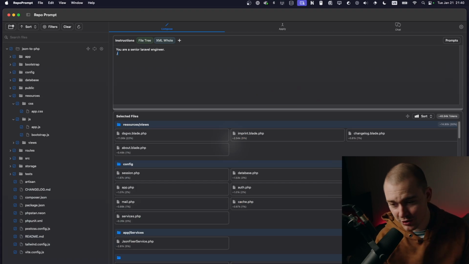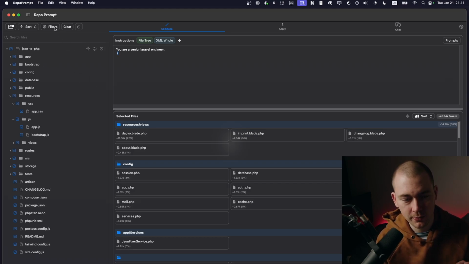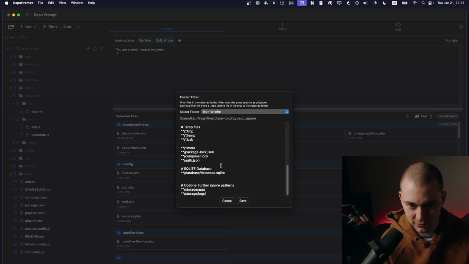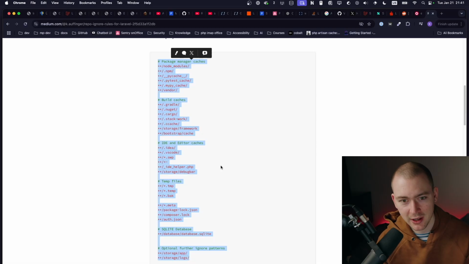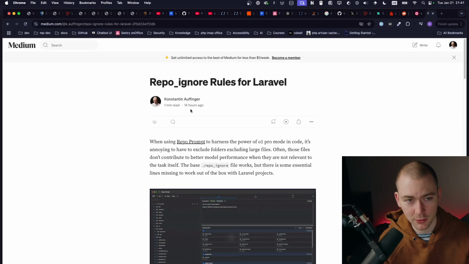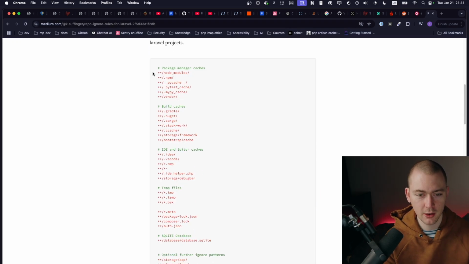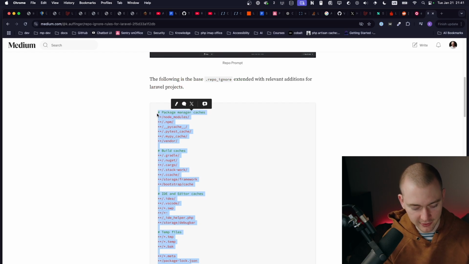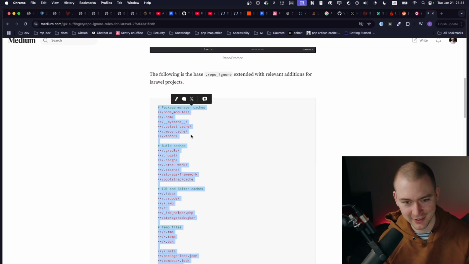Welcome to this quick and short guide on how to use Repo Prompt with Laravel projects. I've opened a Laravel project right here, and there's not much you need to know. Pretty much only one thing: your filters need to be great. To have great filters, you can just use what I've shown you here. That is right under this link, which will be in the description below, which will include pretty much all the usual suspects that I find in Laravel projects.